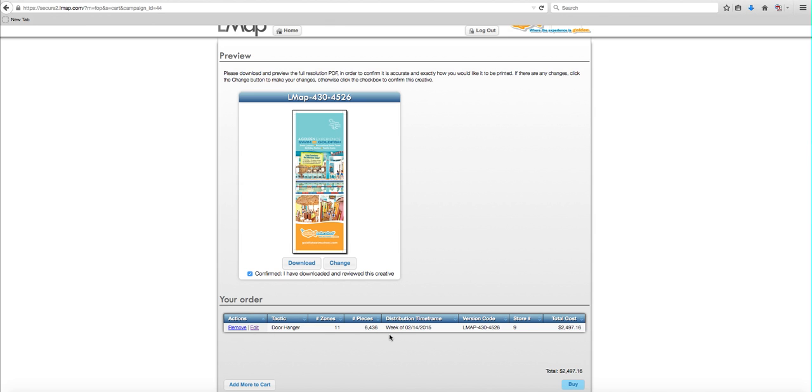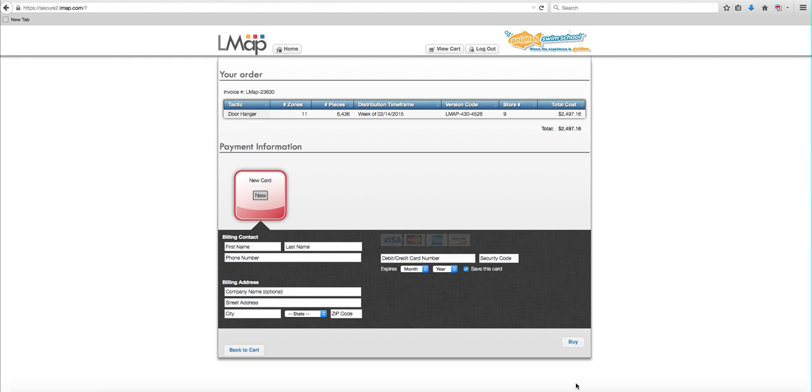You have one final review showing that your pieces are 6,346. It's going to have 11 block groups. This is the time it's going to go out and what your total cost is going to be. Once you click buy, you'll have the ability to put in your credit card information, click buy, and then we'll step in as the agency to execute that on your behalf.